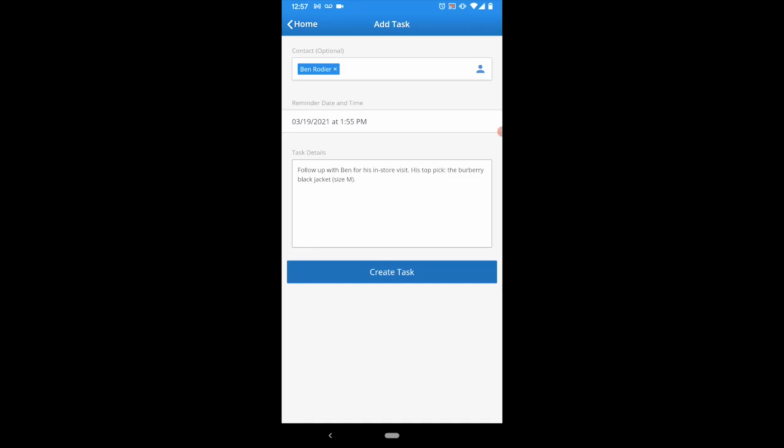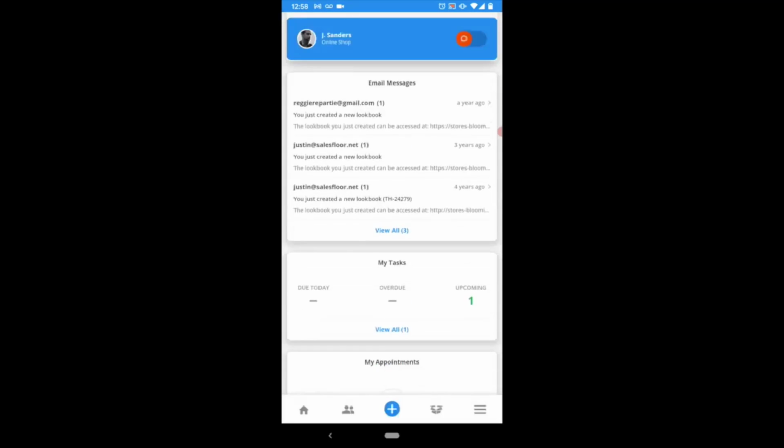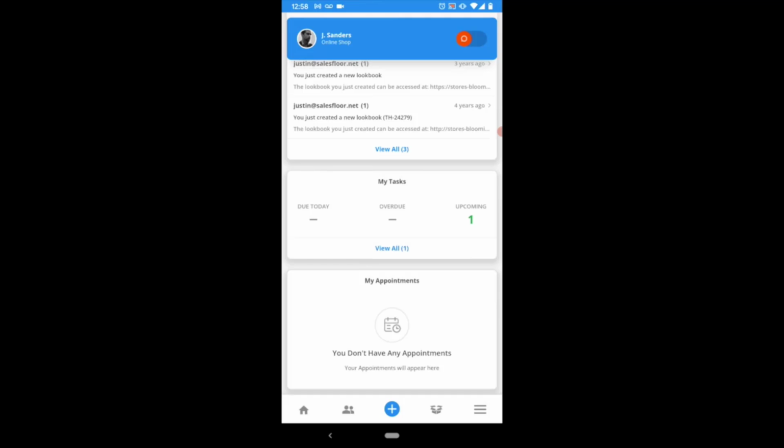Now that I've selected my contact, my reminder date and time, and entered my task details, I'm simply going to tap Create Task in order to save my reminder. Now, just as before, if I were to scroll down on my homepage to my task component, I can now see that I have one upcoming task.